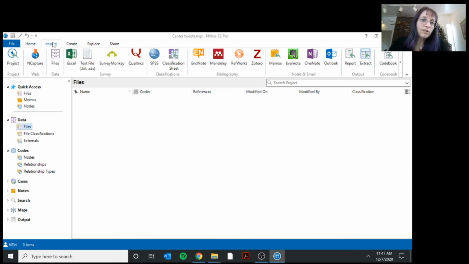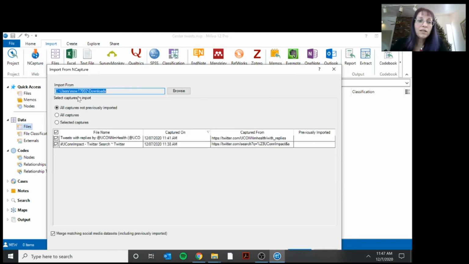So we go up to the import tab, and then here we want to import and capture data. It then will show you the NCaptures that you have available. Here it defaults to the downloads folder. If that's where you've downloaded them, I would recommend once you've downloaded NCapture files that you move them to a project folder and then navigate over to that project folder and open them from there. For this example, I've just left them in my downloads. So right now it lists all NCapture files in that folder.